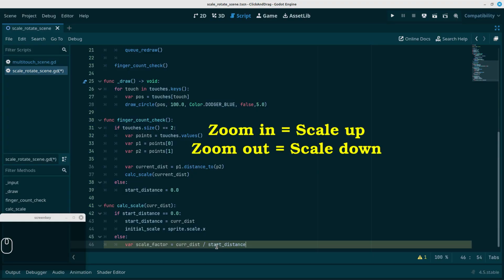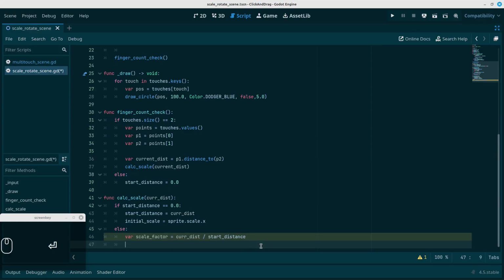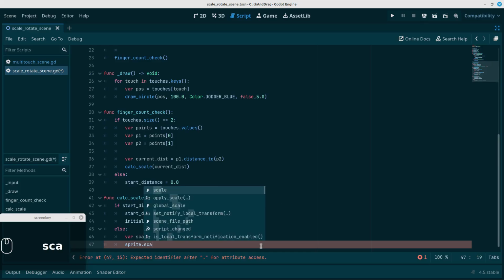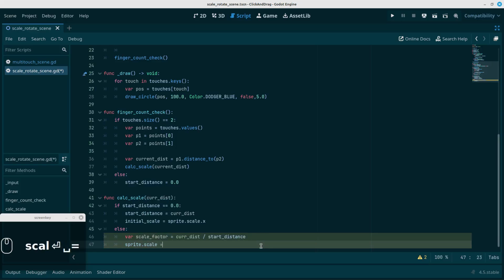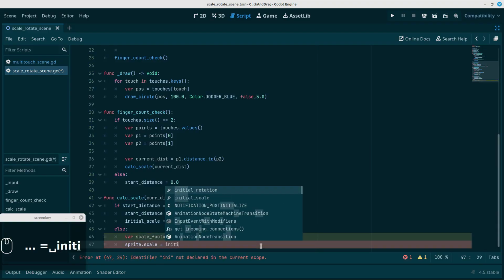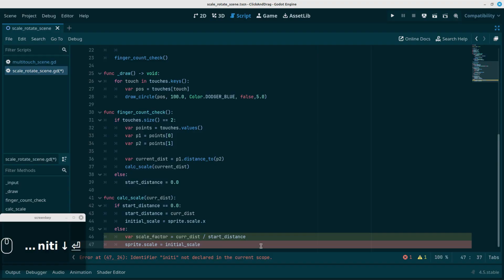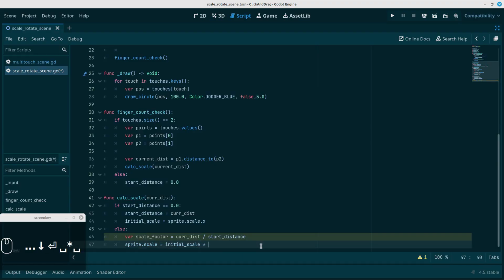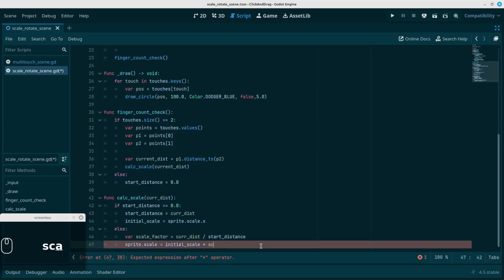By the way, zoom in is when the sprite gets larger, because you're zooming in. If it's a map, it's like you're zooming in to see what's going on inside the map, and zoom out is scaling down. And now we're going to use this information, the scale factor, and let's scale the sprite up. Sprite dot scale will be equal to the initial scale multiplied by our scale factor that we just calculated.